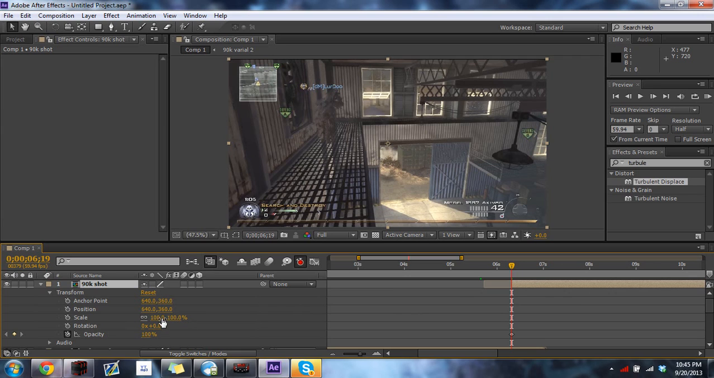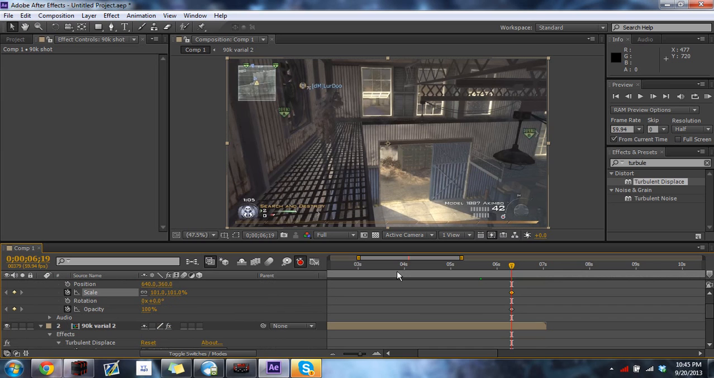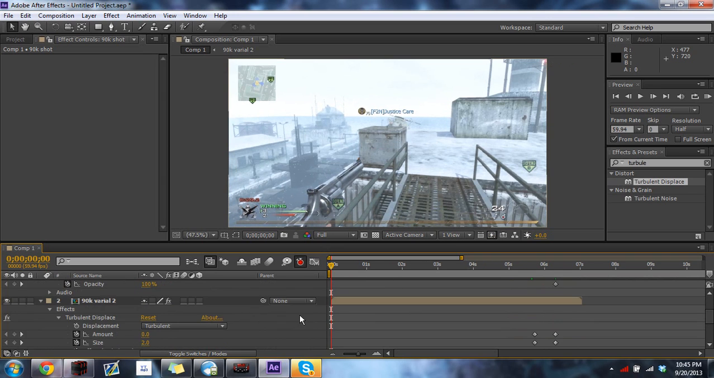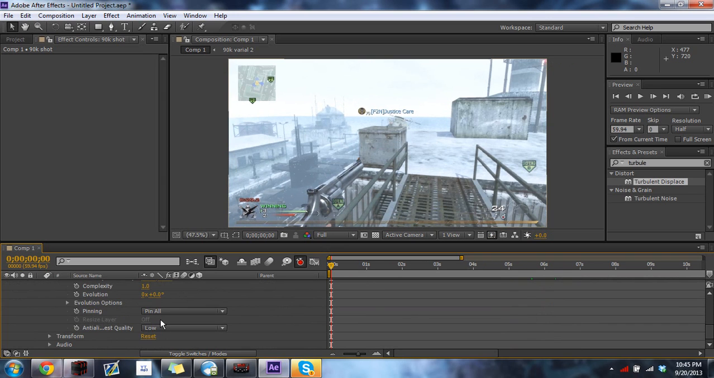Also scale, I forgot. You want to change that to 101. It gets rid of the ugly black bars. Make sure you do that at the beginning of the composition and for all of them, or else it's going to slowly zoom in and out or something like that. So let's go down here.